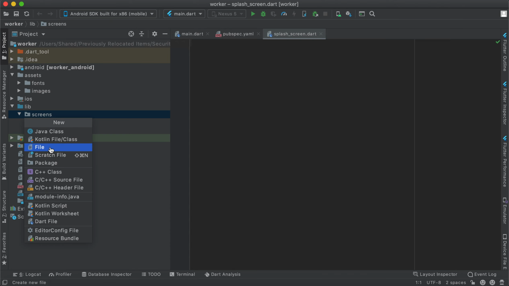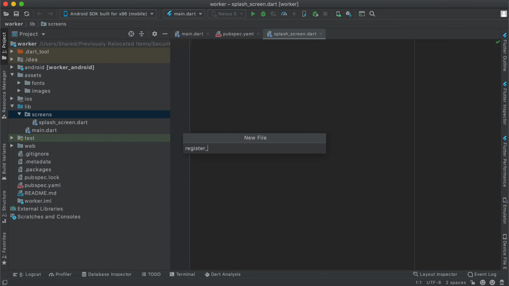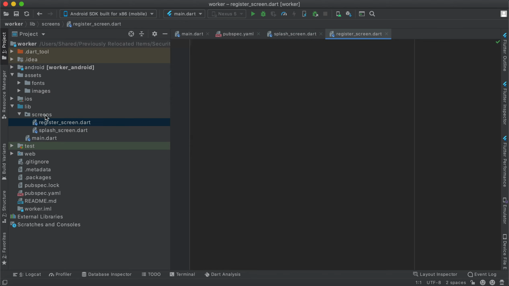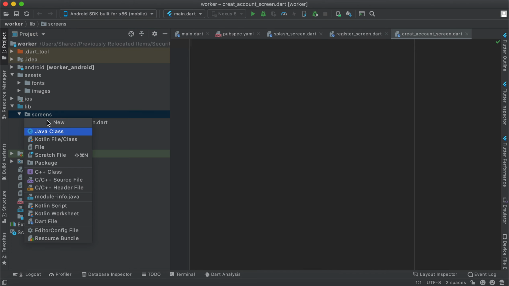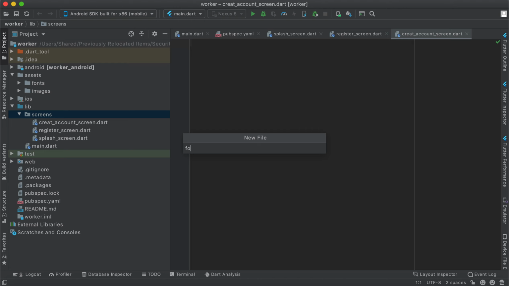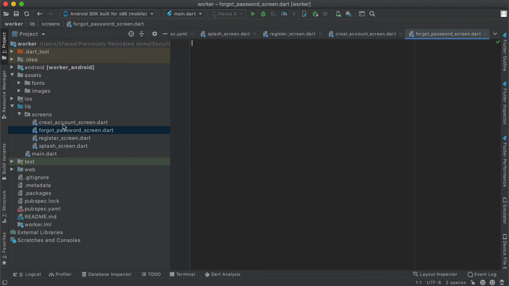Then we have our register screen, and then we have another file, create account screen, and then we also have a forgot password screen. So these are the four screens that we will design.